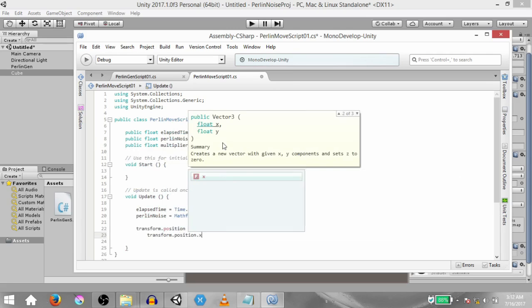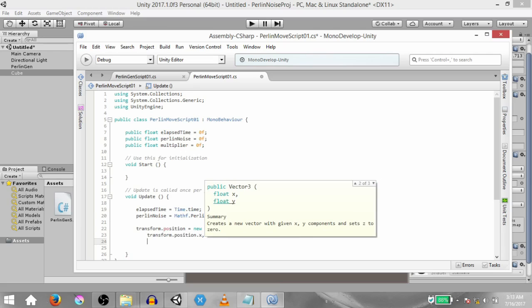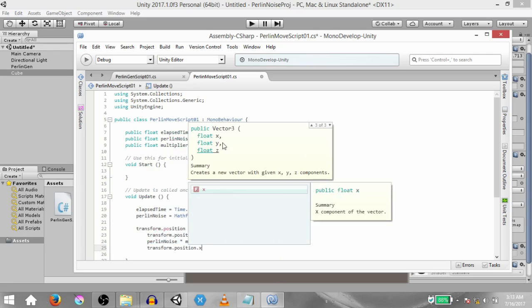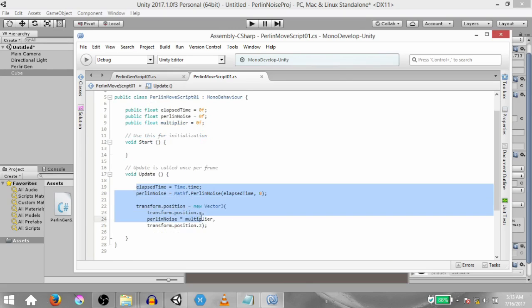We want the position on the x-axis to remain the same. On the y-axis, we want the position to be Perlin noise multiplied by multiplier. And we want the position to stay the same on the z-axis. So that's transform.position.z. Hit save. I don't think I need to explain this any further because I've already explained what's going on over here.